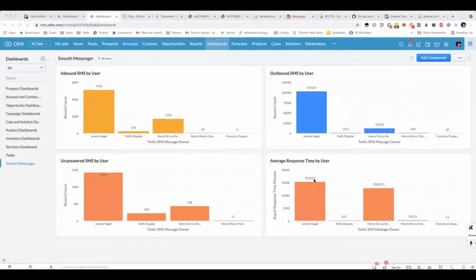You probably don't want to have a chart like this where I've taken 15,000 minutes on average to respond to SMSs. That seems a bit high. And I've got a lot that I haven't responded to.